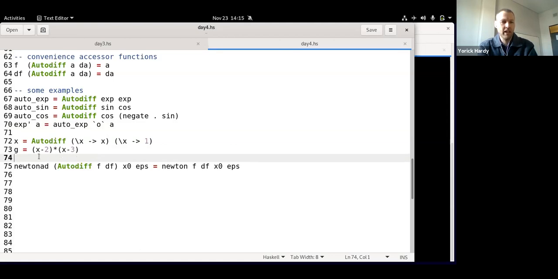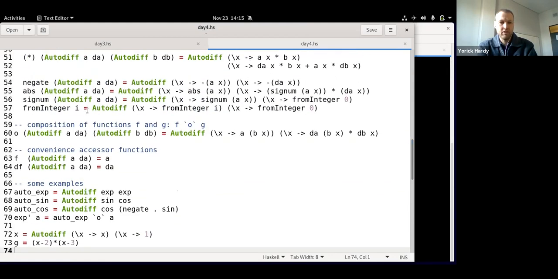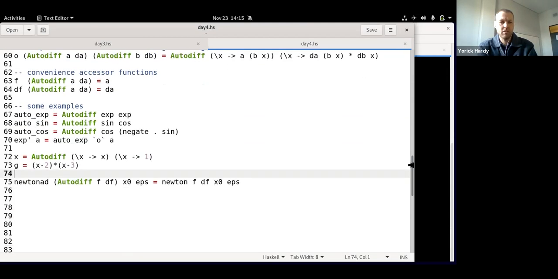I've composed x minus 2, and I never defined how to subtract integers from auto derivatives or auto differentiation instances. But it's automatic because I have fromInteger. So Haskell knows how to convert this. It must be fromInteger first and then combine it in the usual way. So now I've got g.